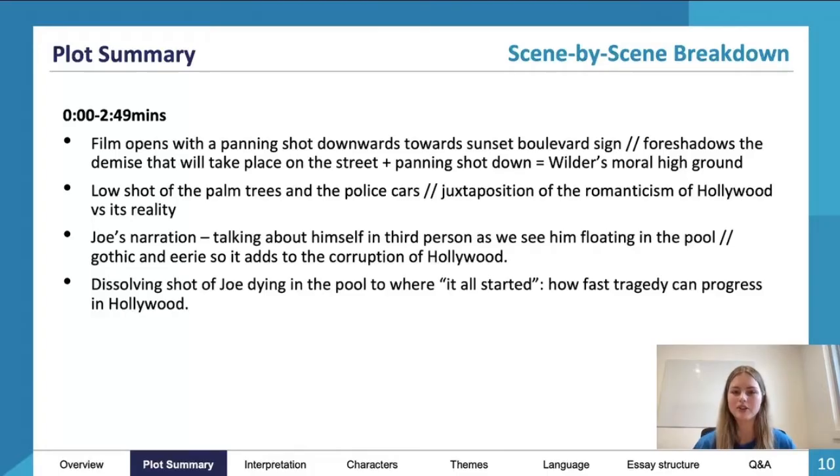One of the first scenes is the street name in the gutter, which I guess contrasts the wider belief that the film industry is quite glamorous. You know, if the street name of a very popular and affluent street is in the gutter, maybe that has a deeper meaning. And that can also tap into Wilder's moral high ground, being higher than the industry at the time.